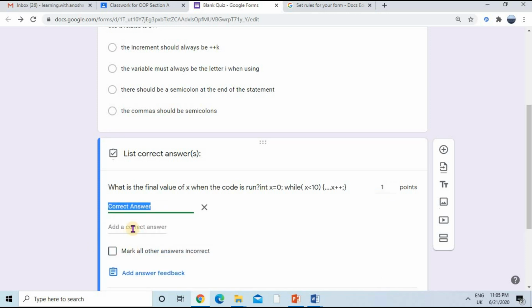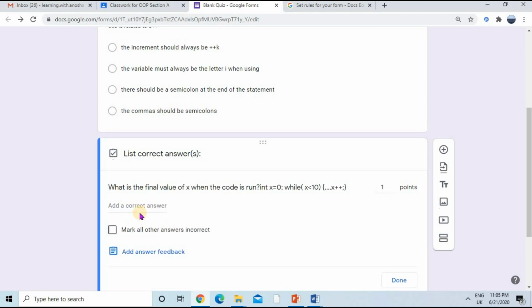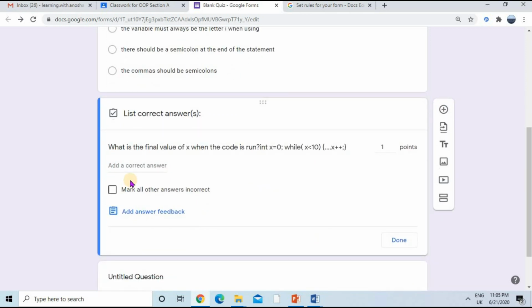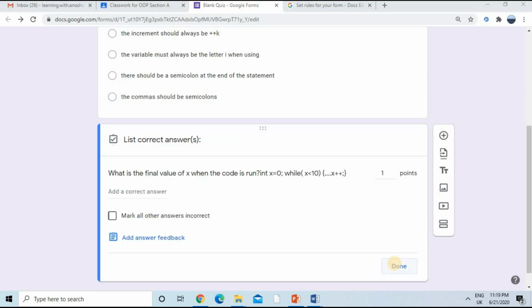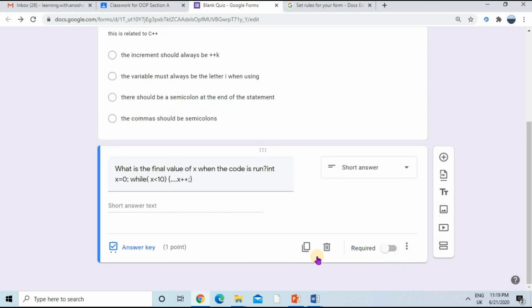And I'm not going to give any correct answer for this question because the student can write anything in any sequence of words. So I'm not giving any correct answer. This is required, so I'm clicking on the Required button. You can set two other options for this question: click on these three dots. One is Description and the other is Response validation.